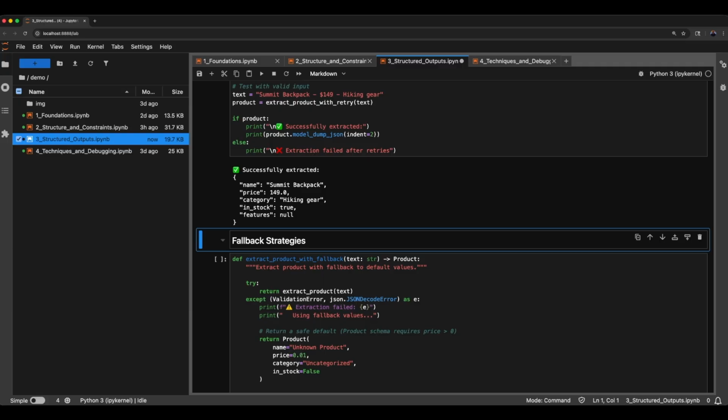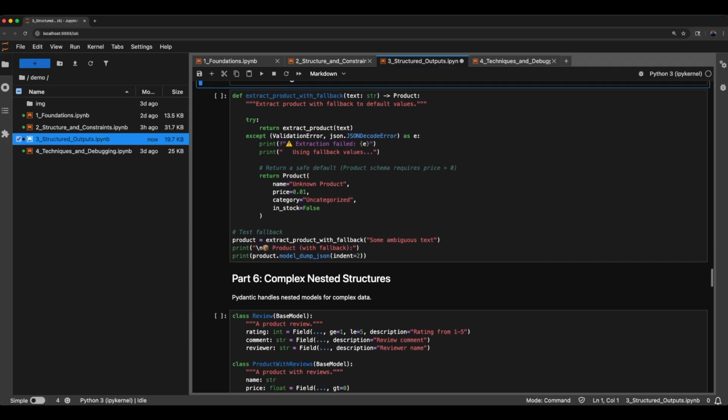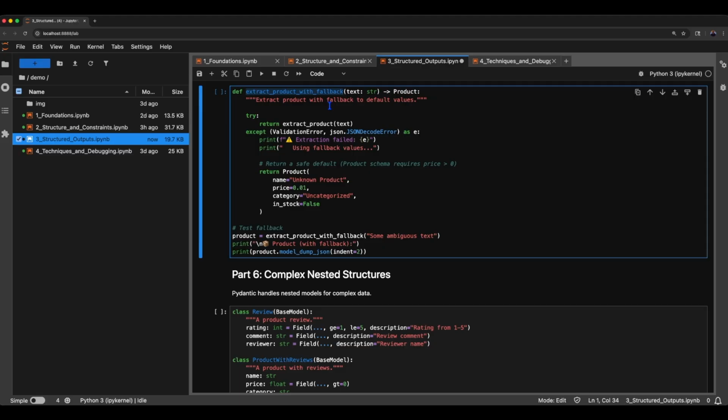Now let's look at a fallback strategy. Where we've defined our function, we'll try calling extract product, passing it the text and returning it. If there was an exception, we'll return a default safe product. So let's go ahead and run this with some ambiguous text instead of a well-defined product, which we had before.